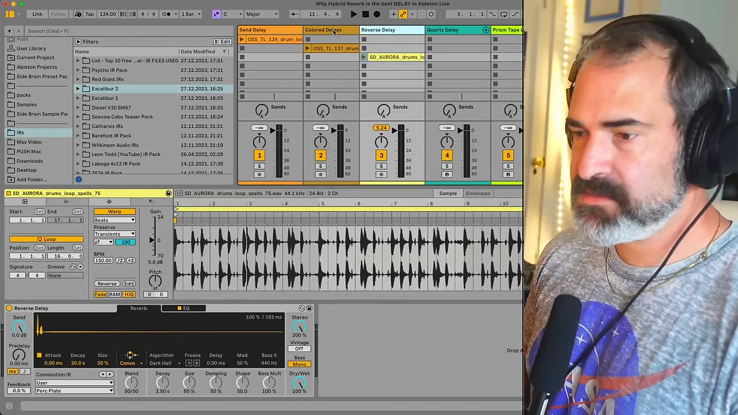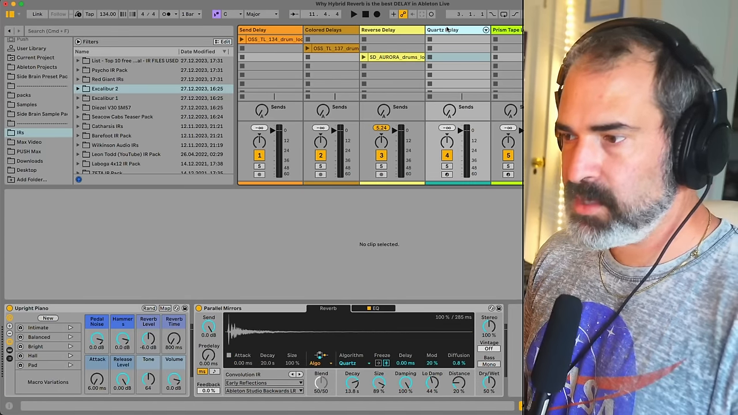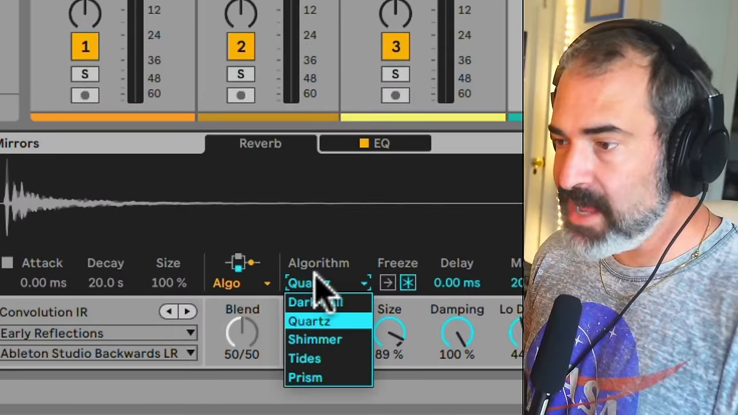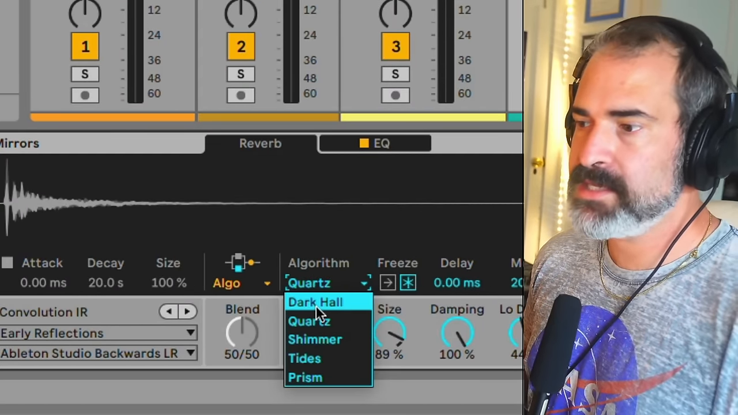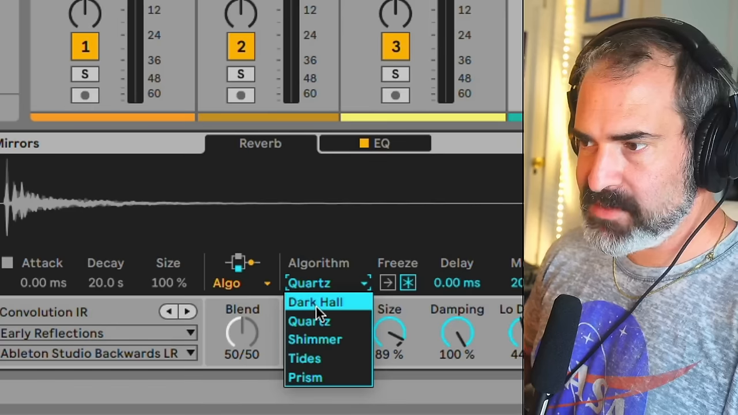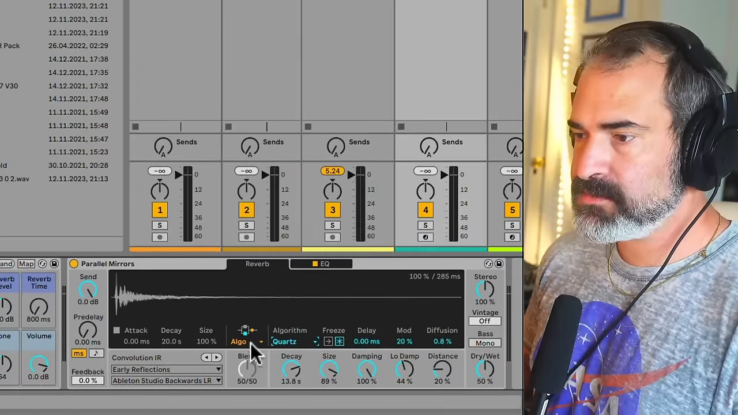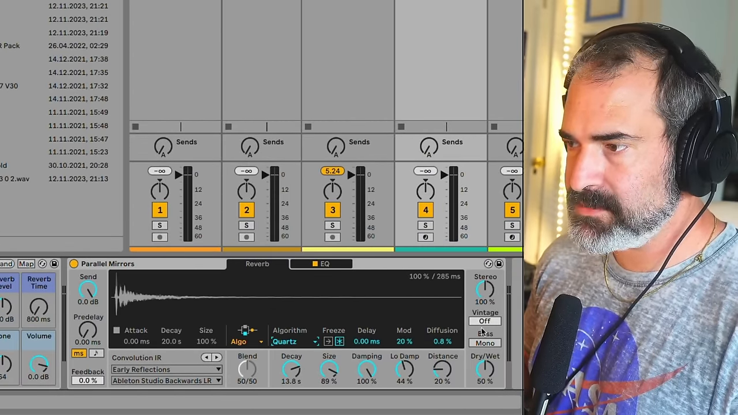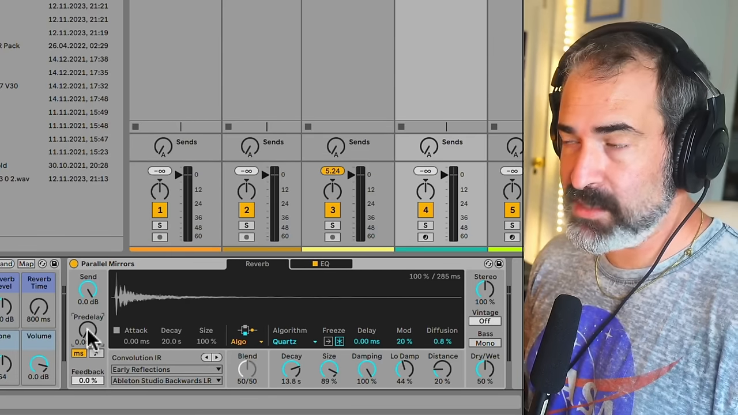Okay, now that we've explored some techniques with the convolution section of the Hybrid Reverb, let's jump to the algorithmic section. We have five different algorithms here. They're all quite amazing. I would say the Dark Hole is the most normal one. The other ones we can mess around with and create some really unique stuff. We'll start with the Quartz. So here I selected only the algorithm and we're going to have the Quartz. Nothing else is really set up. I took the pre-delay down, so we're not using any pre-delay right now.